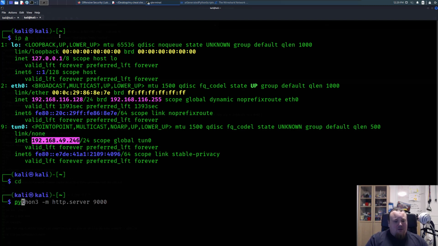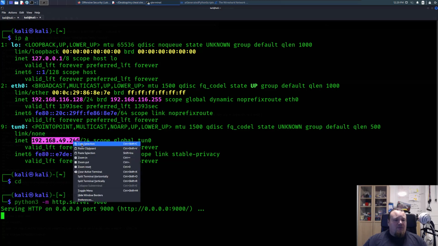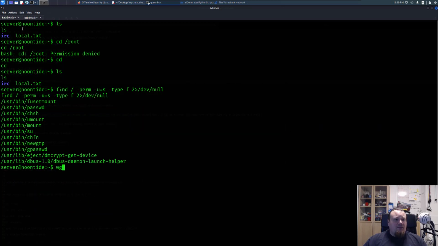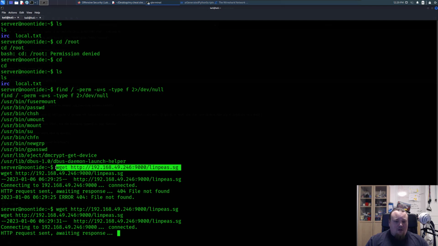So Python 3 server, and let's take the IP address of me. It's going to be this one. wget http, boom. And then 9000/linpeas.sh. Please don't do that to me. No.